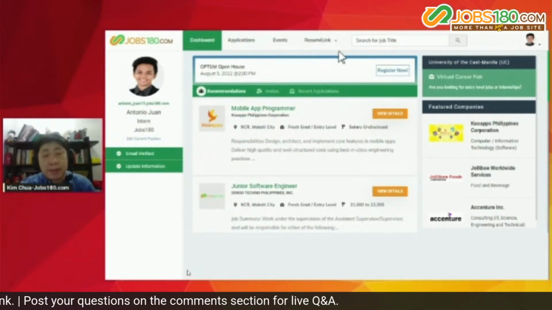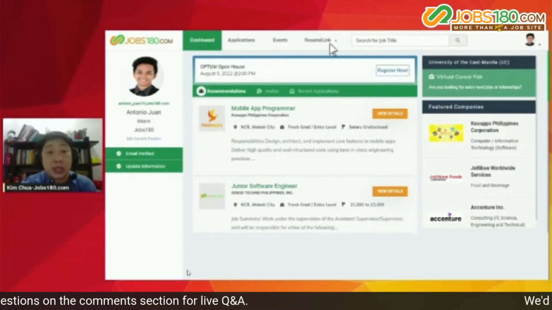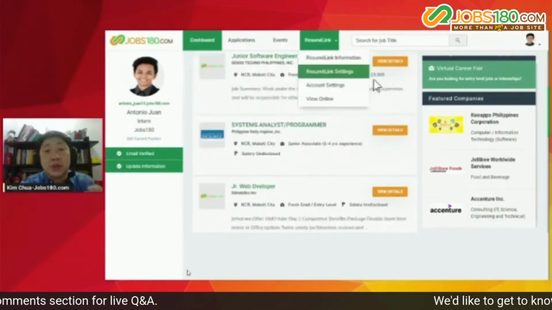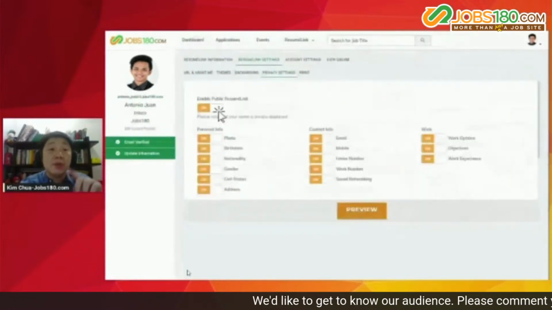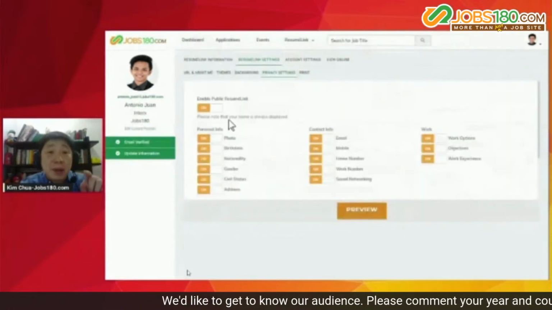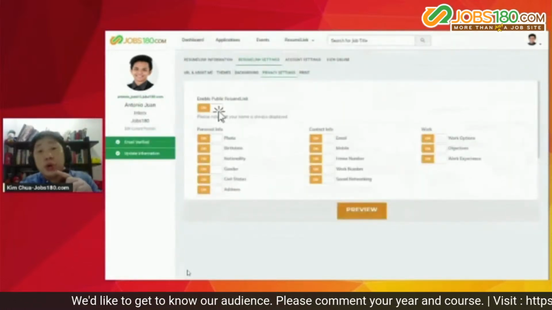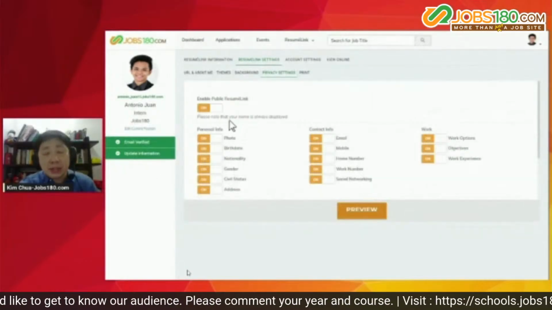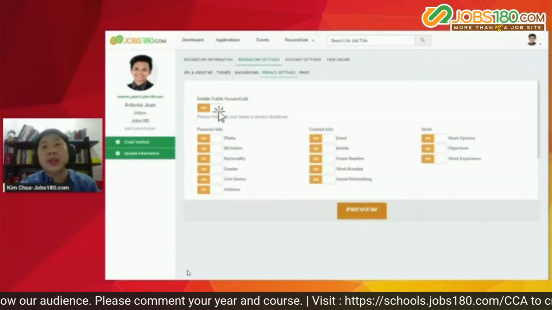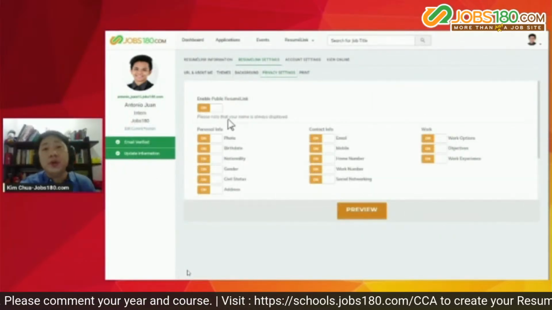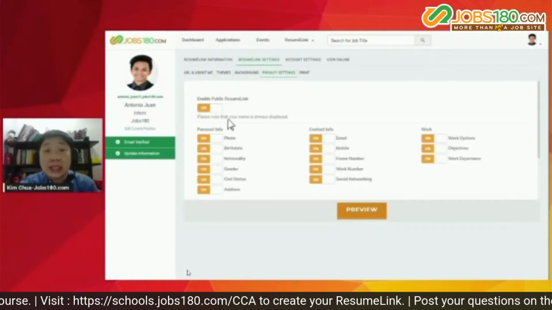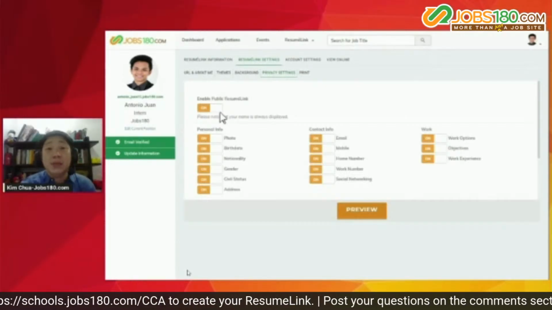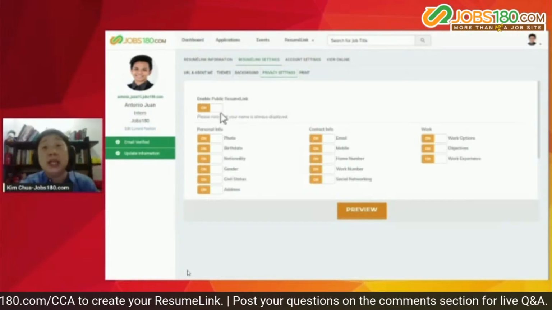And how will that happen? When you log into your dashboard, as you can see in my screen, you will find the resume link settings. Pagpunta mo sa settings, mapuntahan mo yung privacy settings at doon ka mamili ngayon ng information you want to show or hide in public. So let me use an example. If you don't want to show your birthday, what do you do? You turn it off. You don't want to show your references, you turn it off. You don't want to show your address, what do you do? Turn it off. Diba? So yung mga information na in-off mo, hindi lalabas sa public.